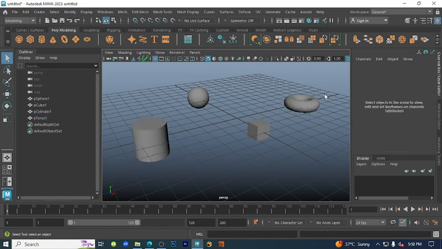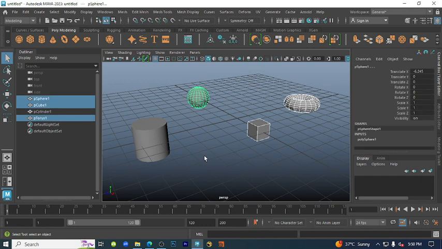So let's select the objects in different ways. We can drag and make a selection, but if we are dragging and the object is just touching the selection, then too it will get selected. So if we want the cylinder also in the selection, we can hold shift and create a selection here.